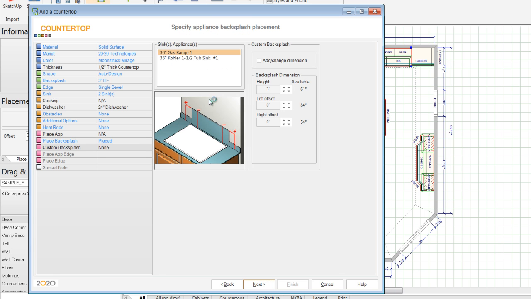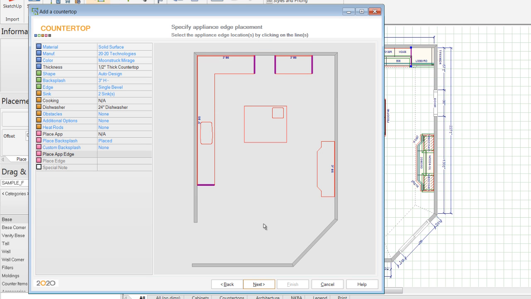Now it wants to know if we want to do any custom backsplashes. I'm not going to do any custom backsplashes right now. I'm going to save that for tile at the end. So we're going to leave everything standard and we will click Next again. You'll notice a lot of these questions you can just skip and go right past, but you do have to click the next button to move to the next step.